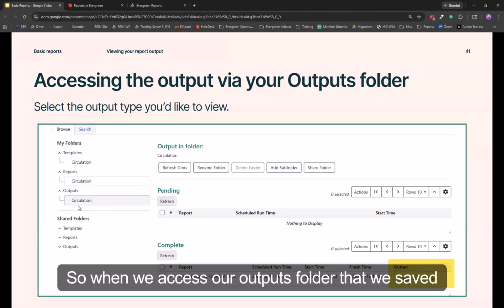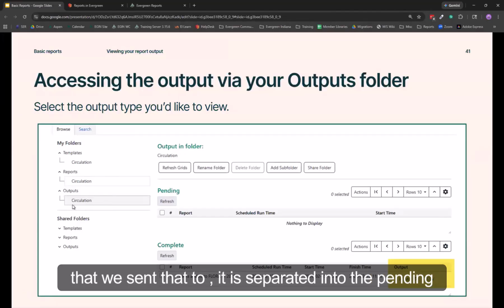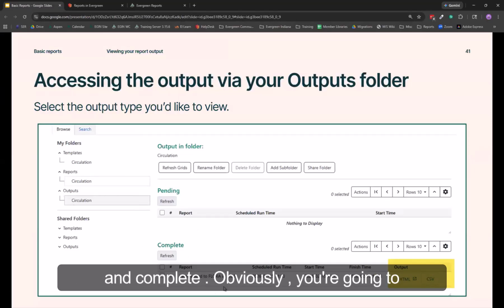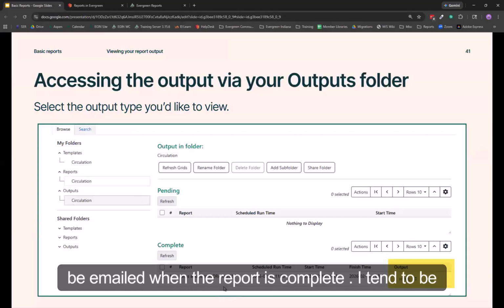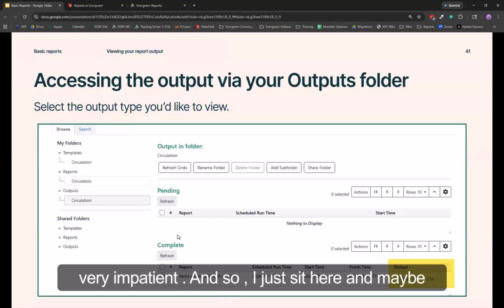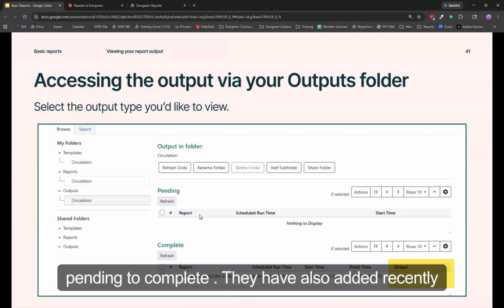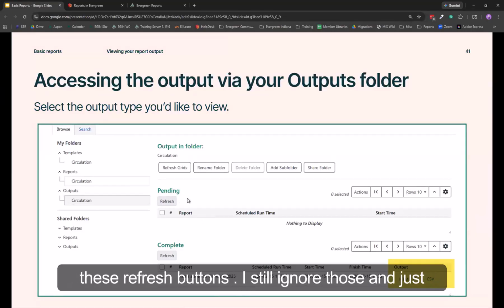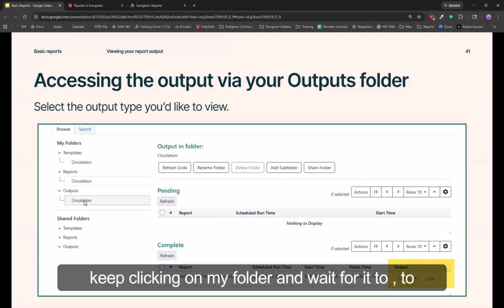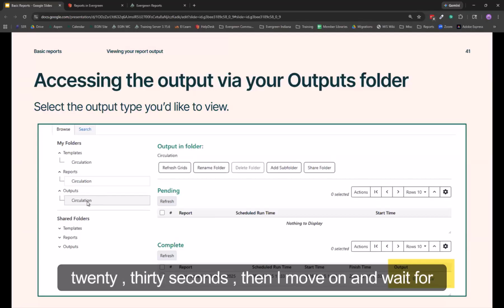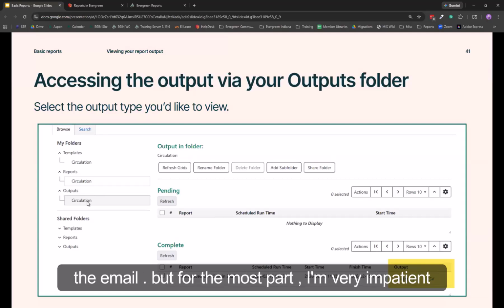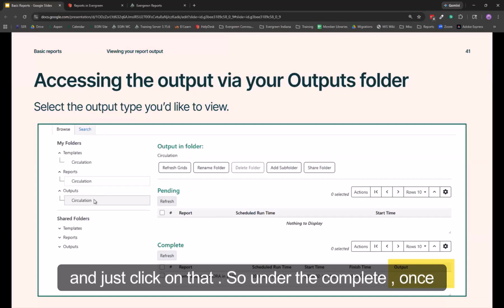So when we access our outputs folder that we saved, it is separated into pending and complete. Obviously, you're going to be emailed when the report is complete. I tend to be very impatient. And so I just sit here and click on my folder and wait for it to refresh from pending to complete. They have also added recently these refresh buttons. I still ignore those and just keep clicking on my folder and wait for it to finish. Now, if I find it's not finished within like 20, 30 seconds, then I move on and wait for the email.